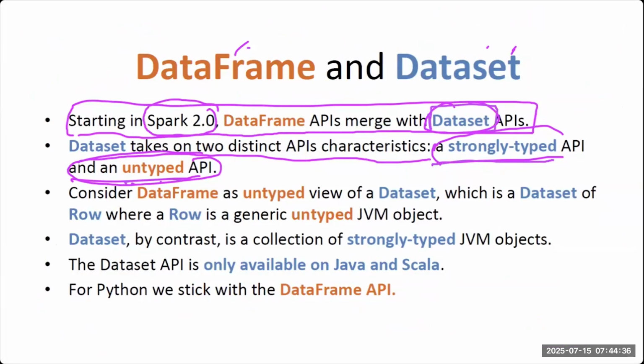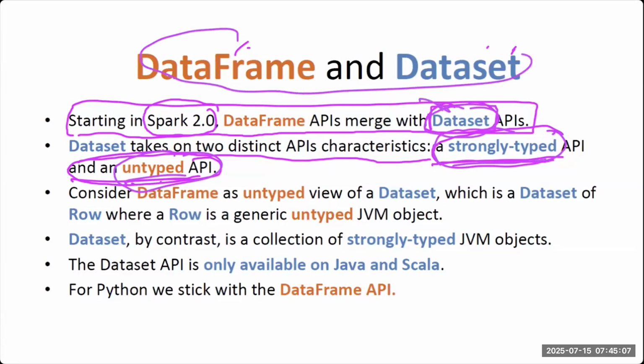When you are using Python, these strongly typed things won't be supported. You can only use the untyped API. Compile time safety and all, you will only get in Scala and Java. So it has just combined dataset and data frame into one, and it gives you two things, either strongly typed or untyped. You merged the data frame and dataset, you made the dataset API, but under the dataset API, you have two things, strongly typed and untyped.